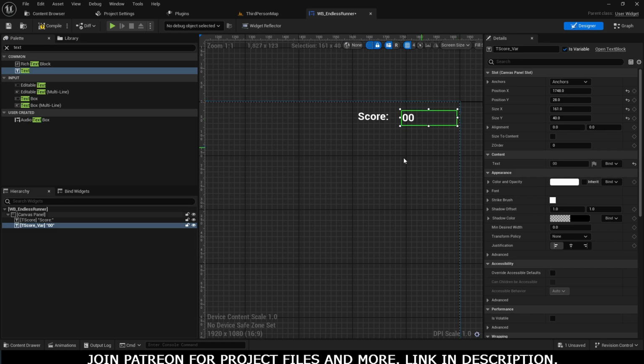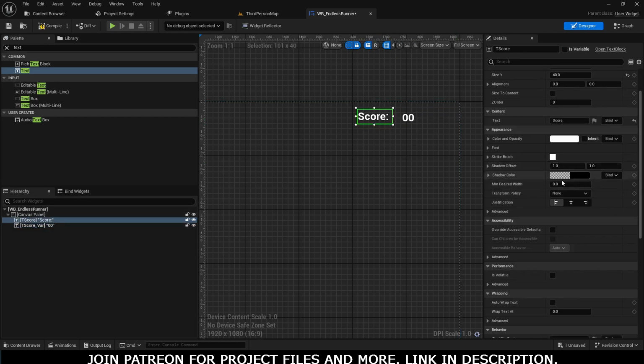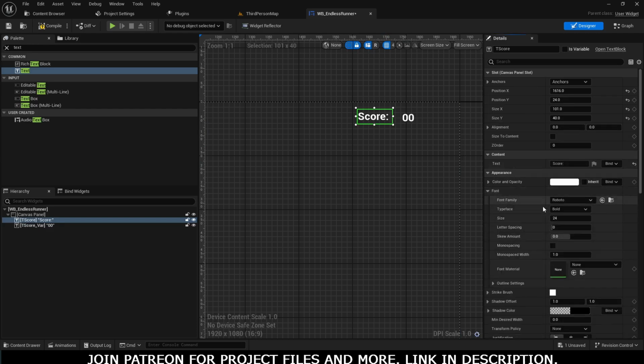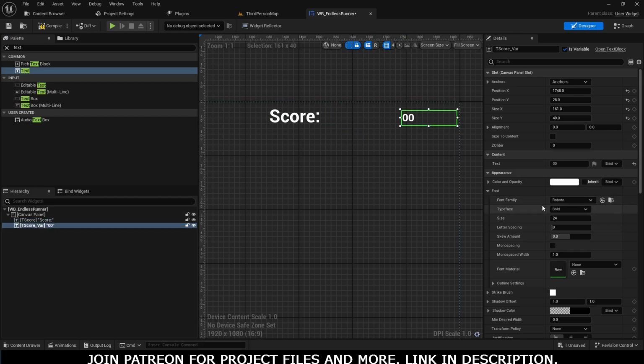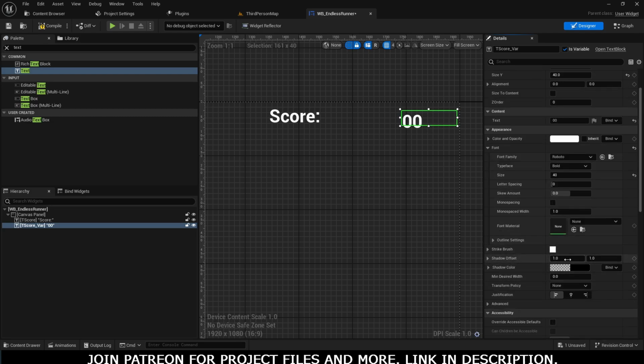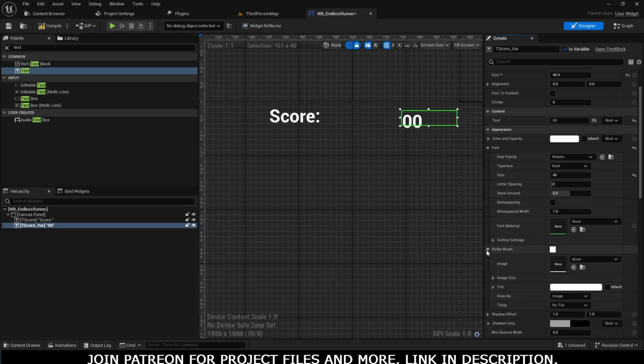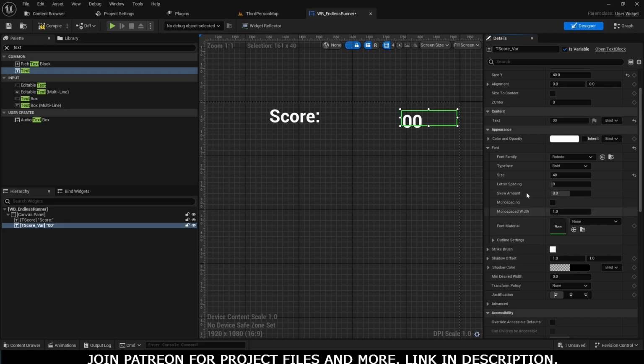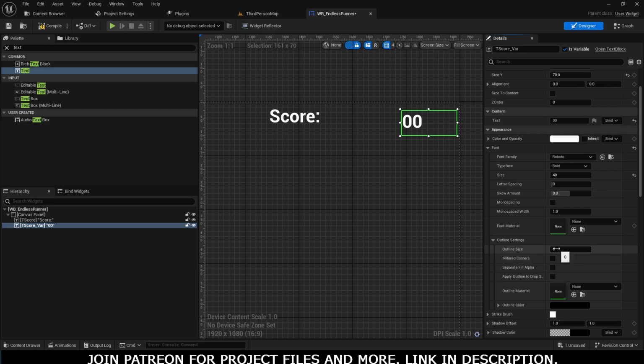Yes, that's perfect. You can increase the size from here. Let's make it 40. Yes, that's better now. Also make the other one 40. In the text, you can change the color from here, the text from here, and the font from here. If you want to add a custom font, or make a shadow and strike brush, there are other settings here.